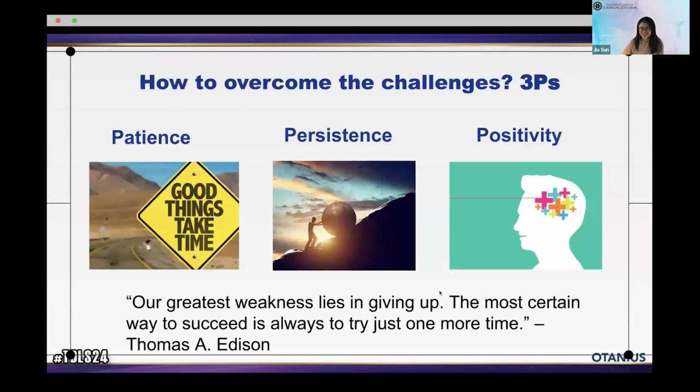Okay. So now that we've talked about those challenges, we have hope for you. We want to talk about how to overcome the challenges. Jia and I came up with a handy way to remember it. We call it the 3 Ps. They are patience, persistence, and positivity. So let me start with patience first of all.